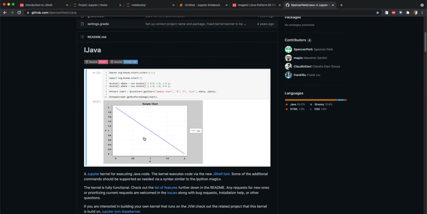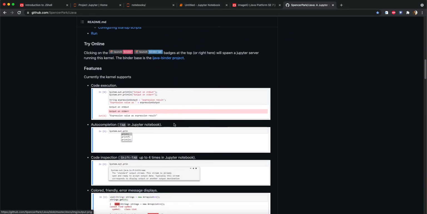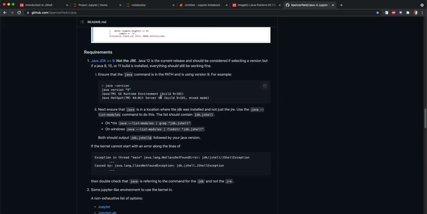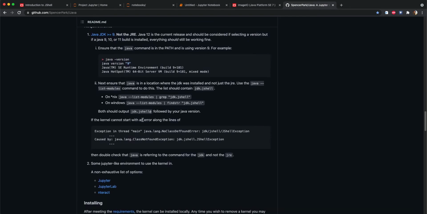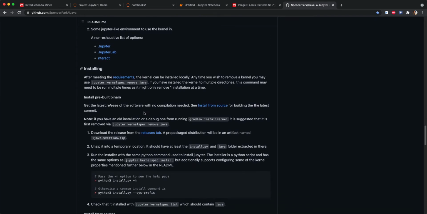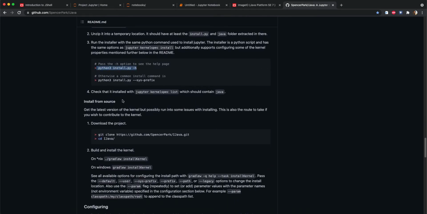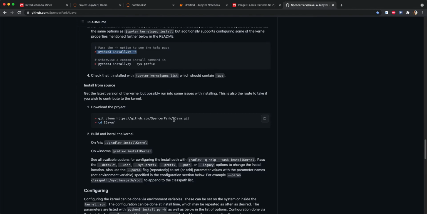And then if you look through the guide that is in the GitHub, obviously, the requirements are that you need JDK 9 or greater, because it relies on JShell, and JShell only came from JDK 9. So I mentioned that for installing, you just download the IJava zip file, unzip it, and then run that install.py, and it automatically copies, and then everything works fine.